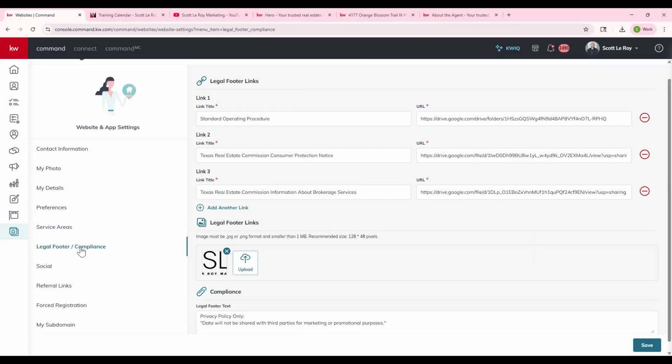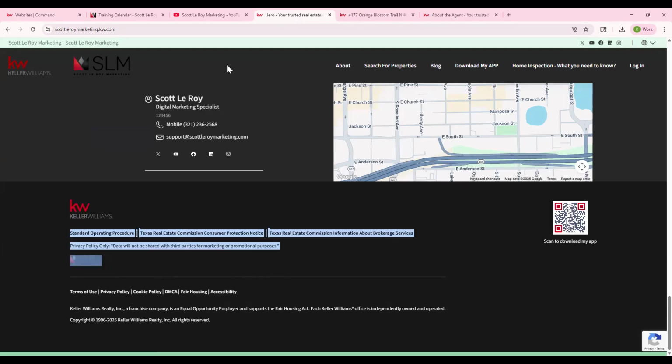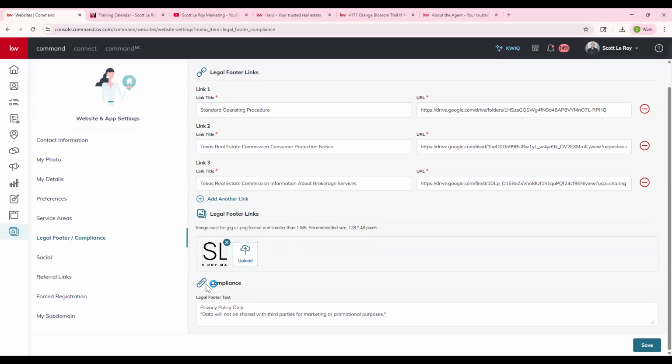Next is your legal footer and compliance. Okay, this will appear on your KW website at the very bottom. You'll see it down here in this section. It's actually more of like, whoops, from here to here. So you have the option to add legal footer links, yes, links, legal footer images. I'm not sure why it says links again. And then compliance, any legal footer text, okay? Some offices do require certain things to be added. If you're not sure if your office is one of those, you can reach out to your Market Center staff. They'll be able to provide you any specifics that need to be included on your website, okay?